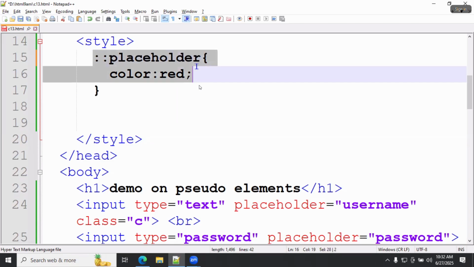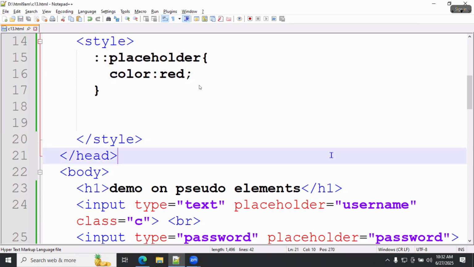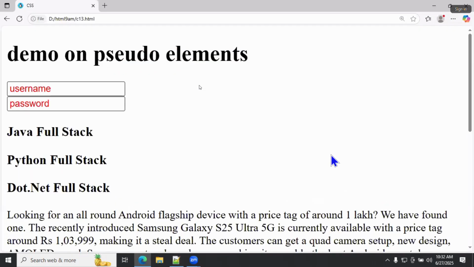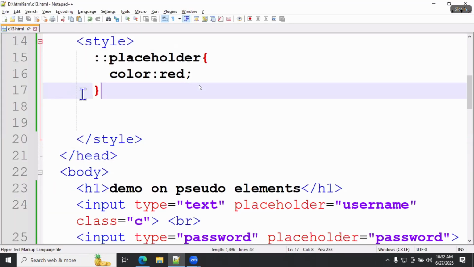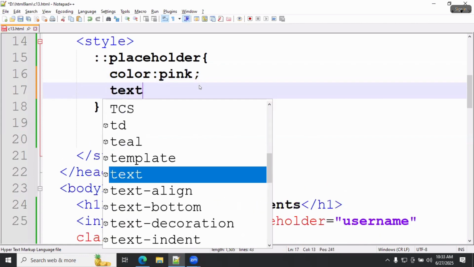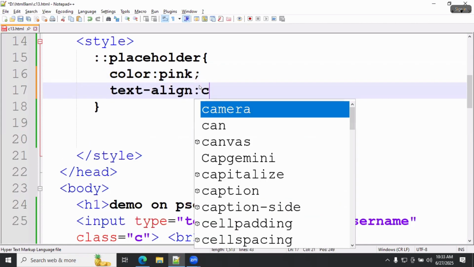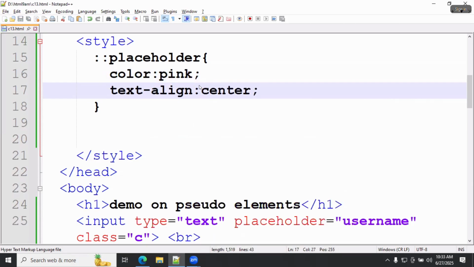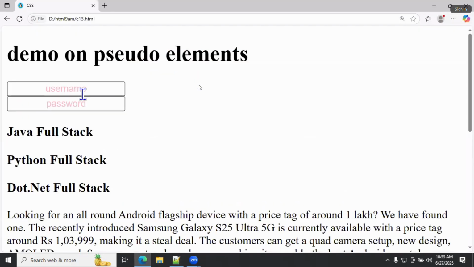So for every part we can write separate CSS, and now see that, sir. The placeholder color changed, but the data, no CSS, the data comes in black color. If you want to change the data color, go for regular selectors, id or tag or something you can use. Okay, the color is pink and I'm also changing the text alignment. I need the placeholder in the center. So two styles for the placeholder.